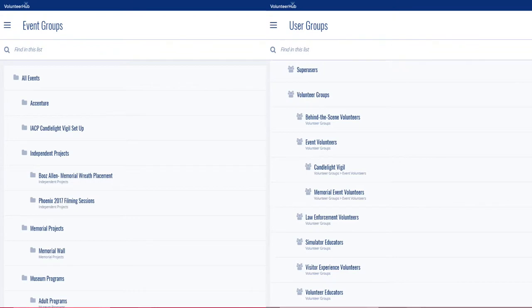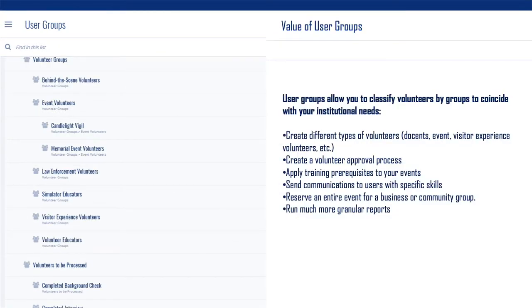VolunteerHub provides two ways to structure your volunteers: event groups and user groups. User groups identify who your volunteers are, and event groups identify what they will do. User groups enable you to classify volunteers by group to coincide with your institutional needs. You can create different types of volunteers, say like docents, event volunteers, greeters, etc.